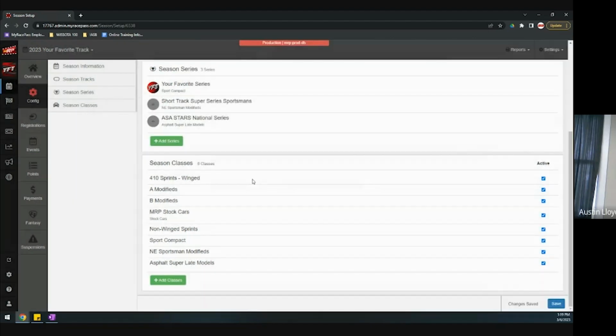So once you've got all of your classes added, if you need to rename them, anywhere you go in season management, there's a settings option in the upper right. In the settings option, there's lineups and points and pay schemes, which we'll cover at a later date. But the one that I want to look at right now is manage classes.